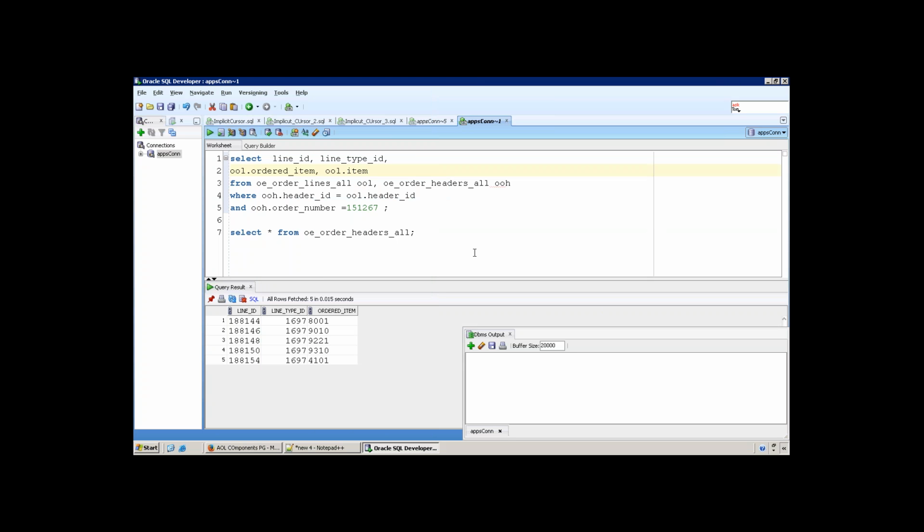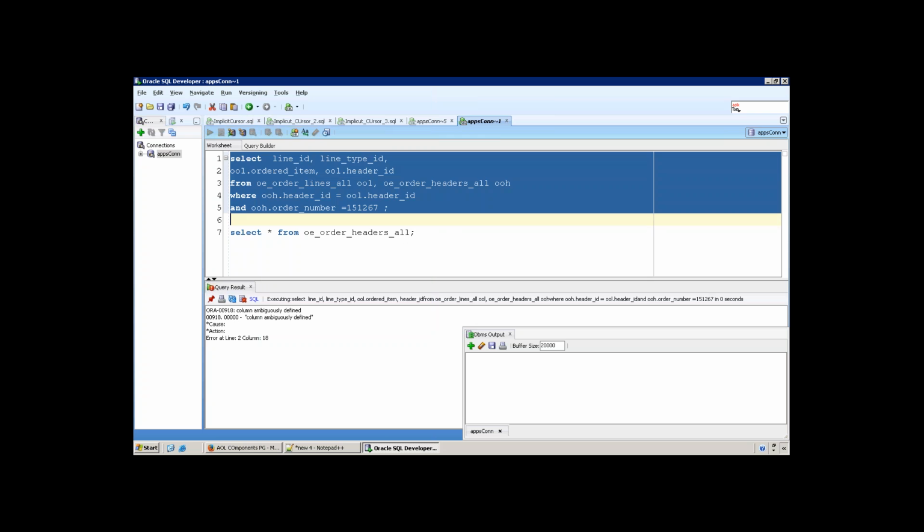I'll tell you the reason. If the column is unique, it's fine, but if you observe, header ID is available in both the tables. If you don't mention the alias, it will get into an exception. It is always preferable that you mention it every time, so you do not get into any issues. Now it will not give any error.